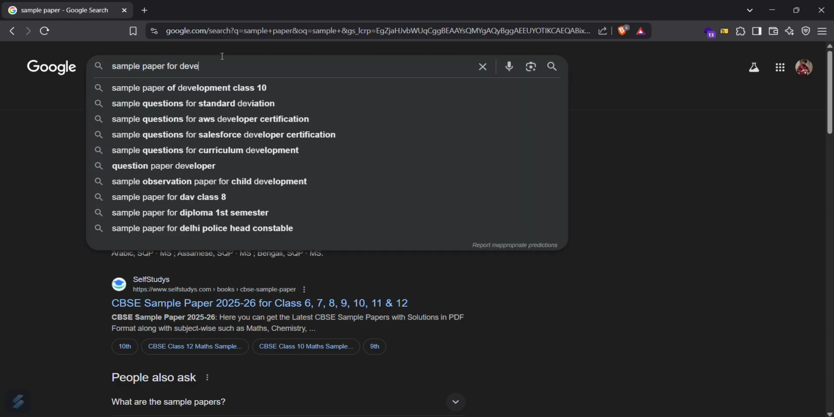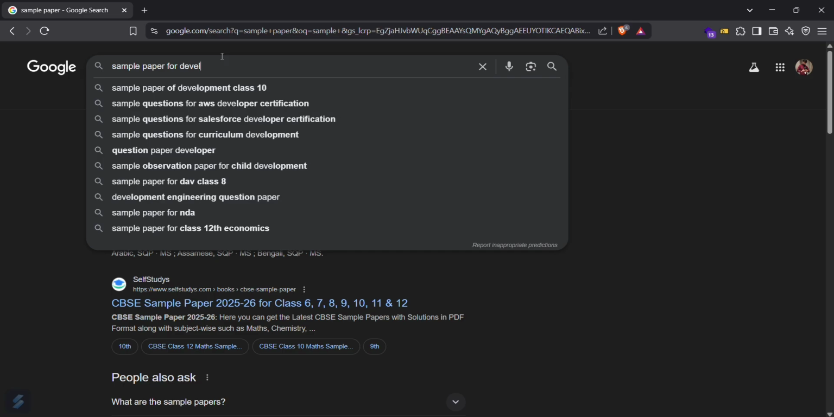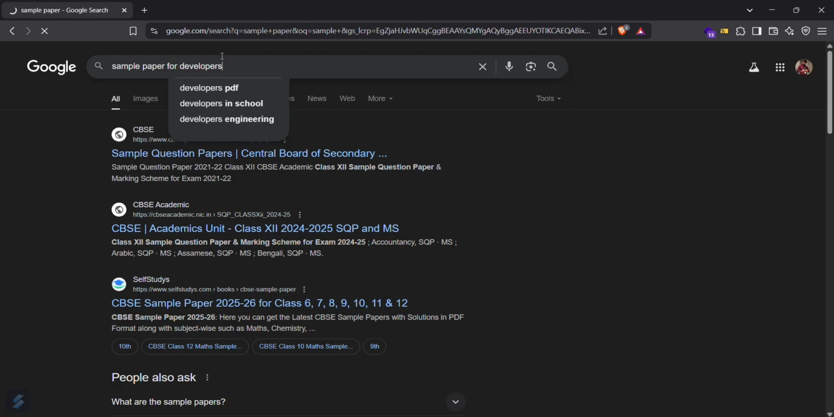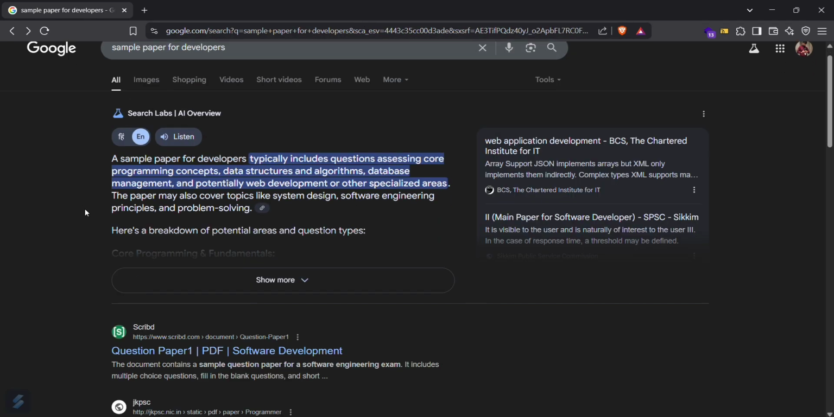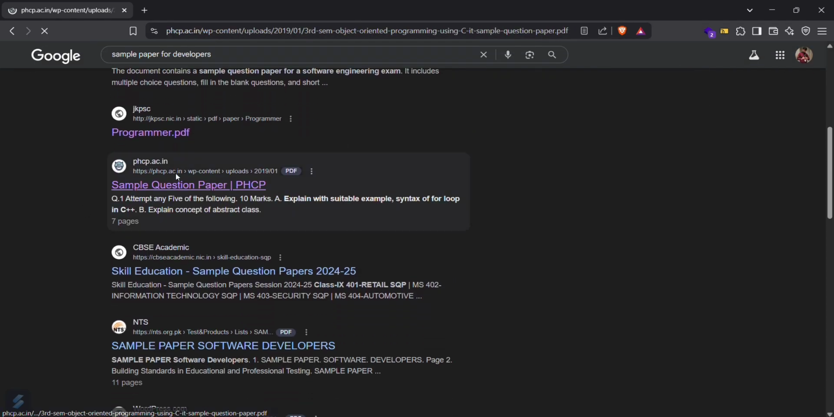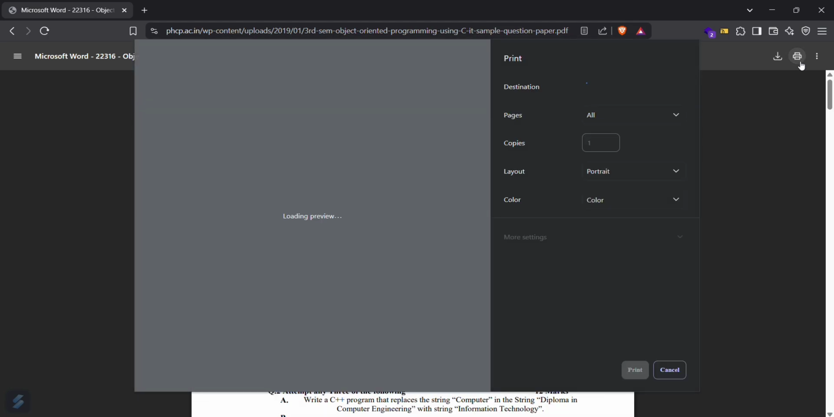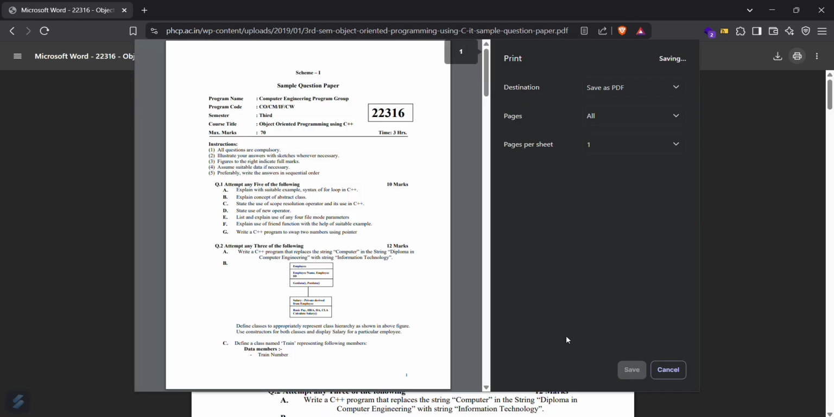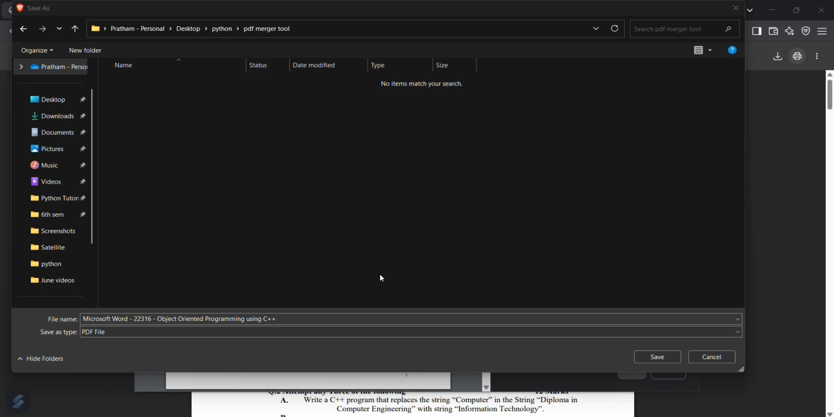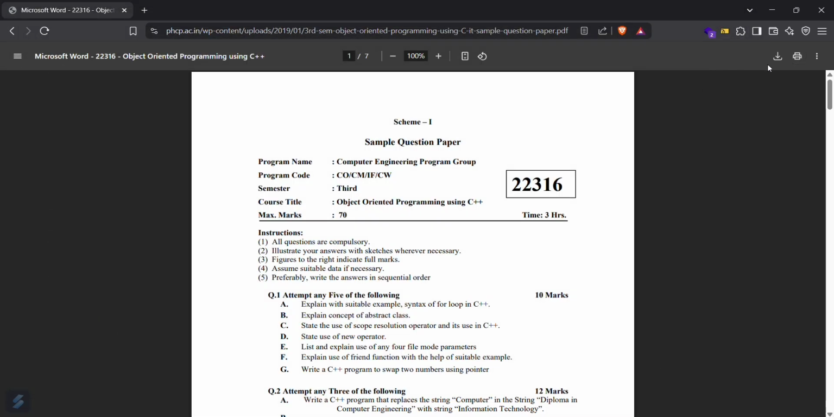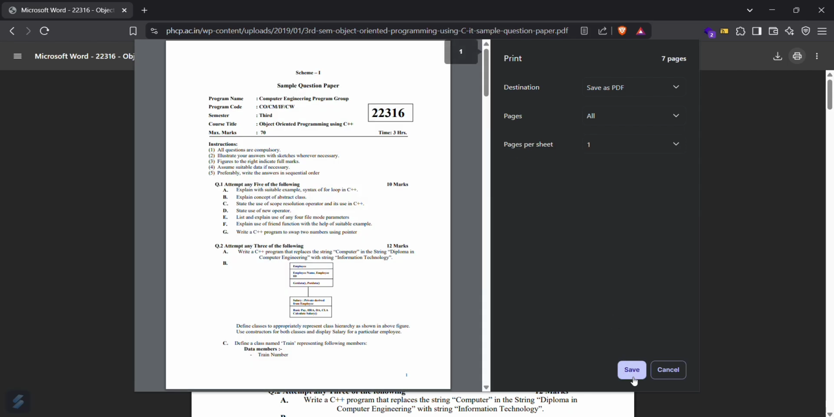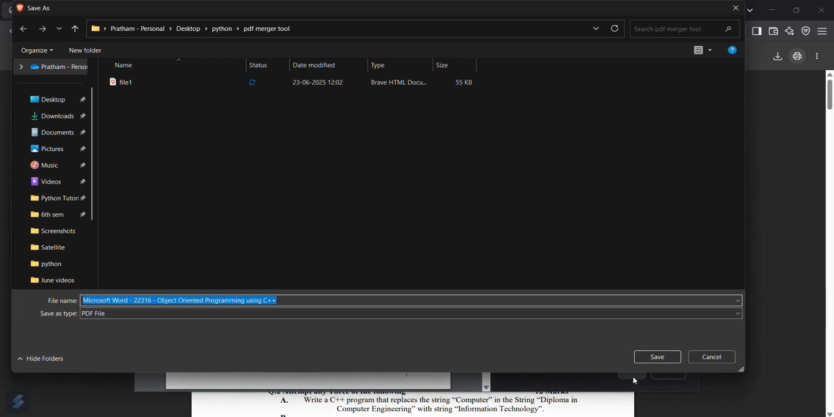For developers. Okay, you can download any of these. I will be going with this one. Just print this and save this. I will be saving this file here as file1.pdf. Just file1, because it already has the PDF extension. I will be downloading the same file again as file2.